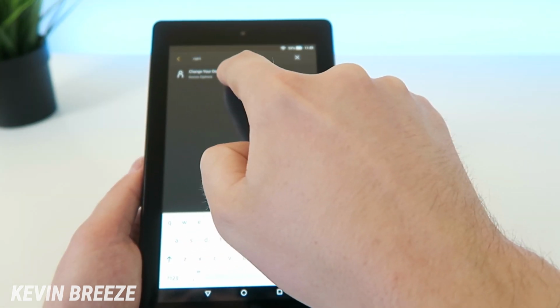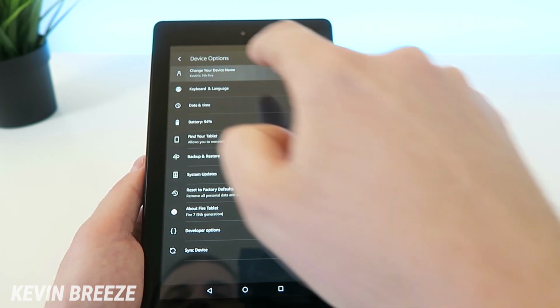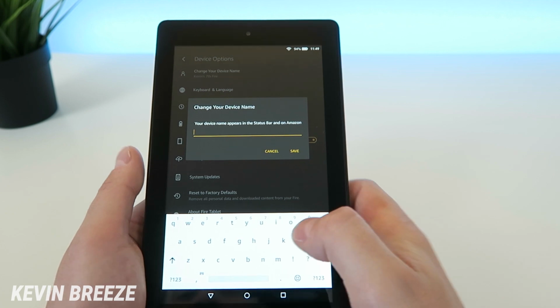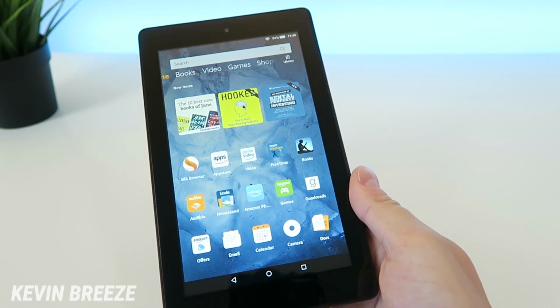and then it'll say change your device name. Tap on that, tap on change your device name again, and then right here, you can change the name to whatever you want. So I set it to Kevin Breeze. So that's now been adjusted.